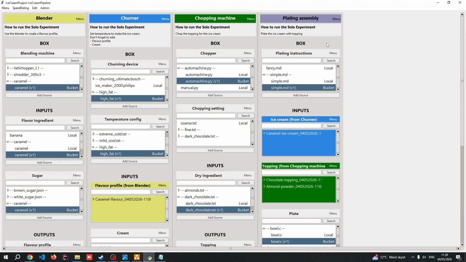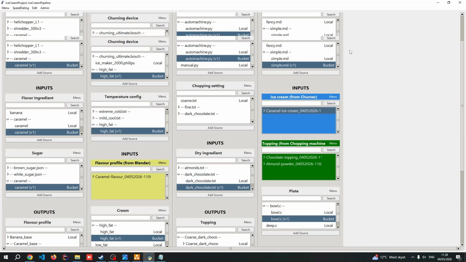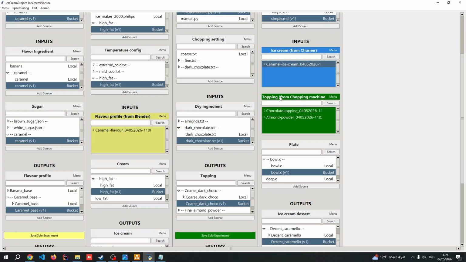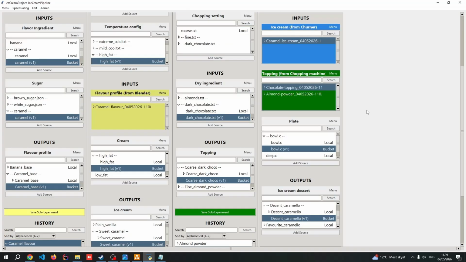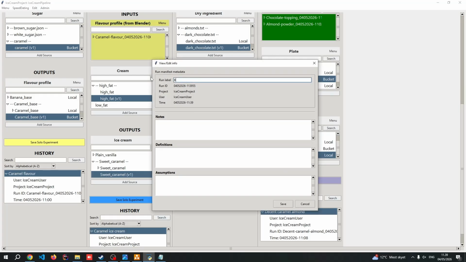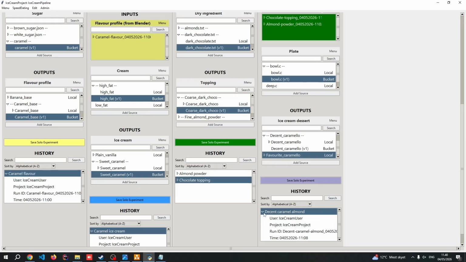Now for the final solo experiment, I also want to include this adjustment. So of course I'm choosing the same, all the other parameters are the same, but in the topping I choose this new one that we just created. And of course the output also changed. And now I can save this new run. So now we have 2 separate saved runs, the old one and the new one.